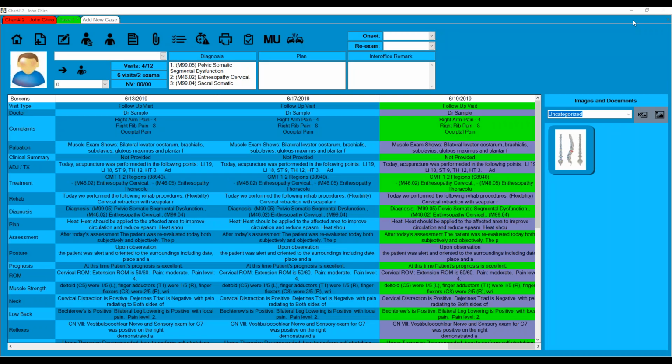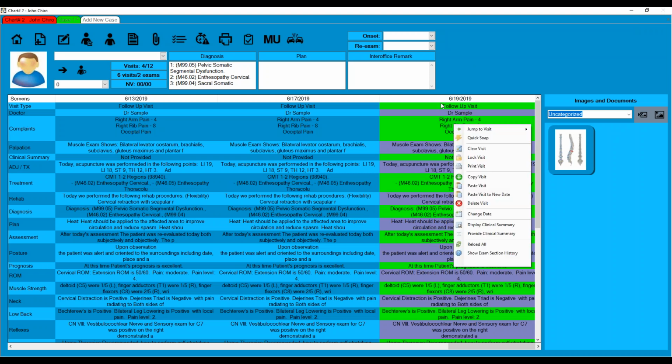This is going to show you some visit options you have on the patient summary screen. If you right-click on your visit, you'll see you have some options here. You can jump to a visit. By default, your patient summary screen will show 3 visits at a time.